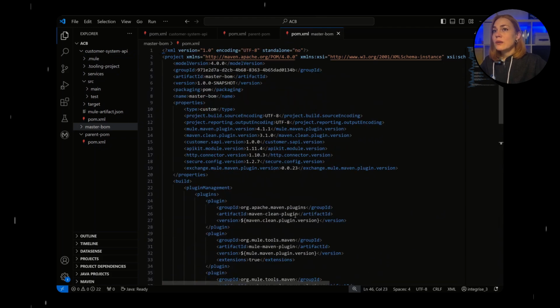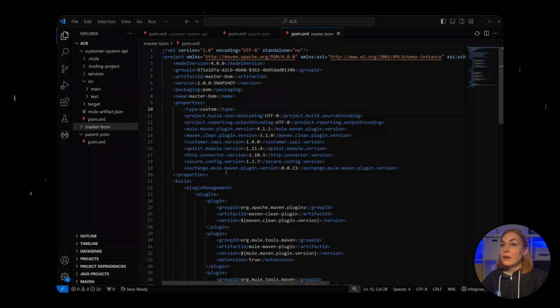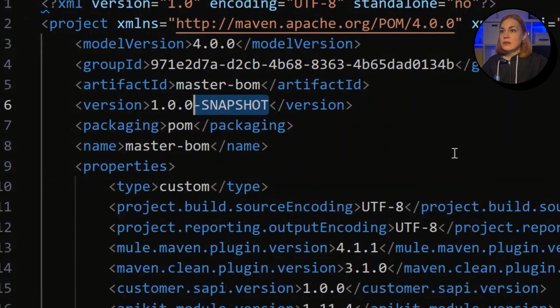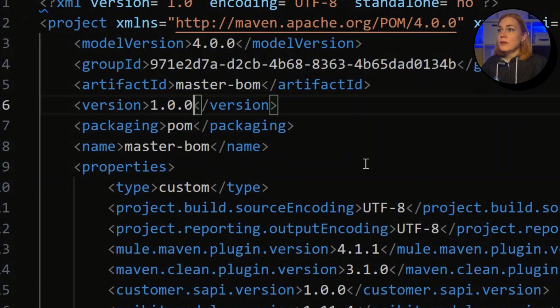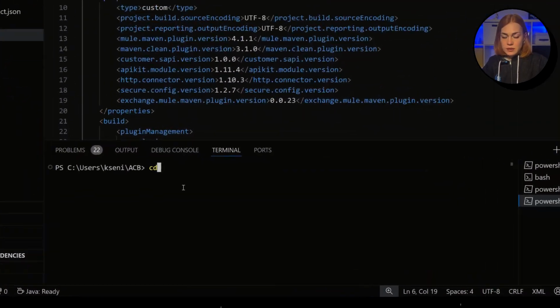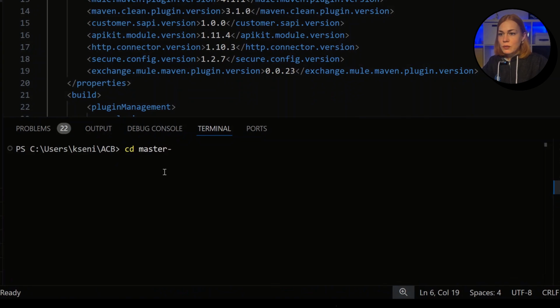And now we are finally ready to publish master BOM file to Anypoint Exchange. Now, to deploy our master BOM file with the proper version, let's remove snapshot from the version and let's go to the terminal. Let's move to the master BOM folder and run command maven clean install.